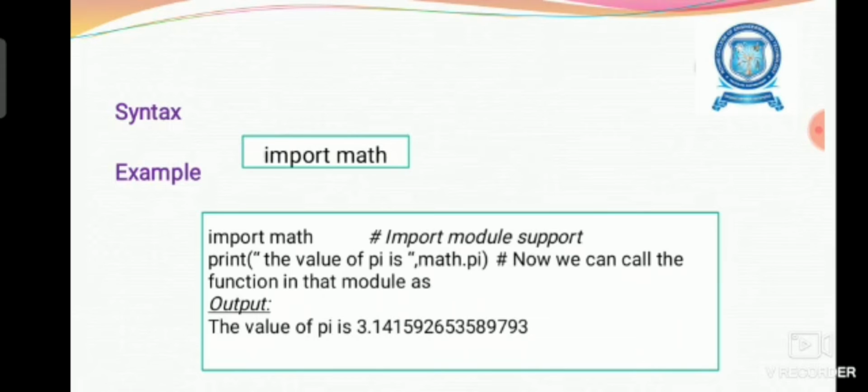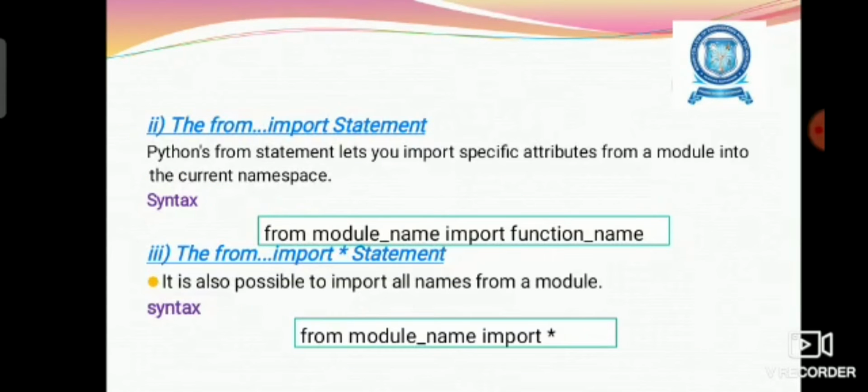So likewise, the math module has many built-in methods for doing some complex mathematical operations. So whenever necessary, we can directly call those built-in methods by importing the math module. And second option is there, that is by using the from import statement, we can also access the specific attributes from a module.